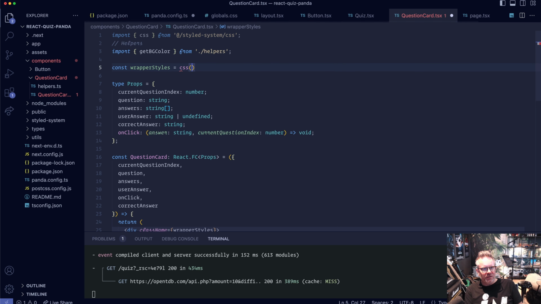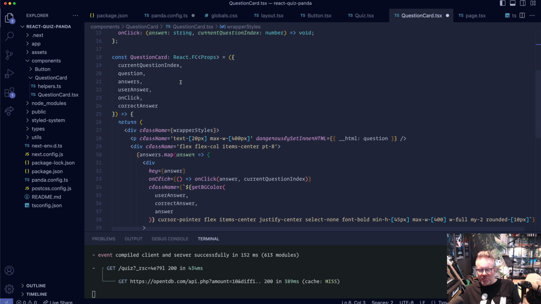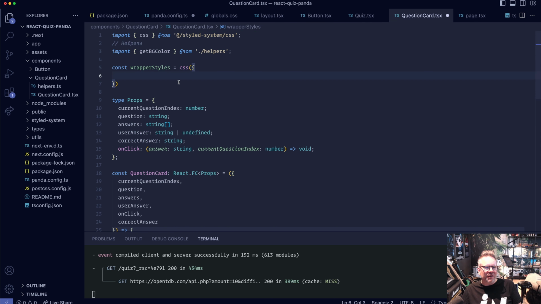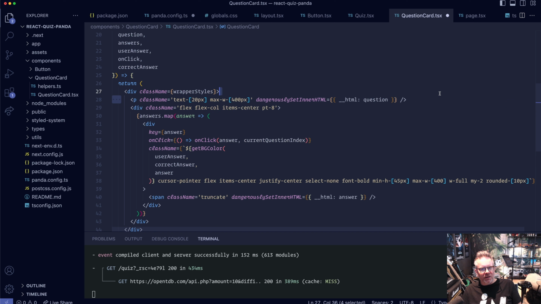And we call the CSS function, create an object. And now I'm showing you different ways of doing things. I'm not saying that anything is right or wrong here. I think it's cool to just show you different ways of doing it. So instead of styling these inline, I can show you that you can nest these.